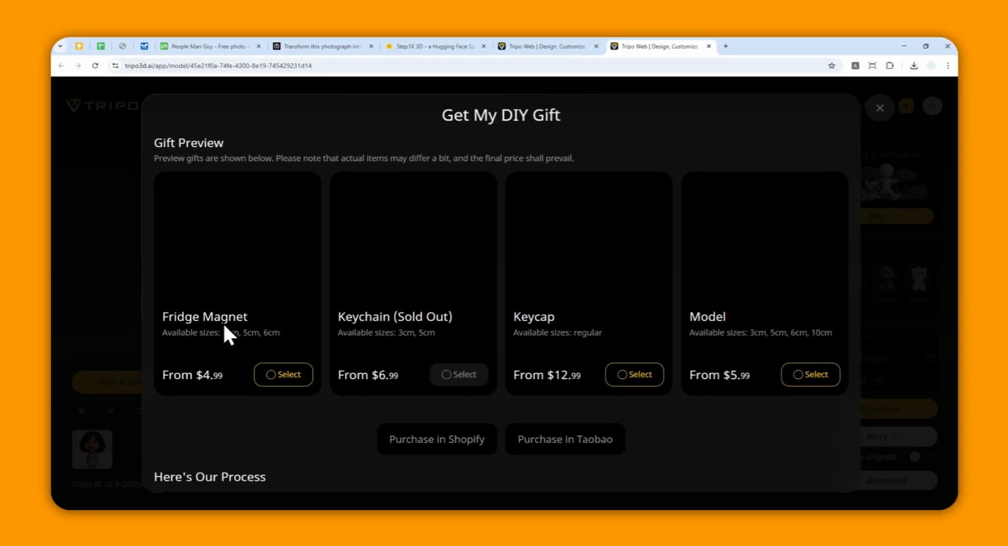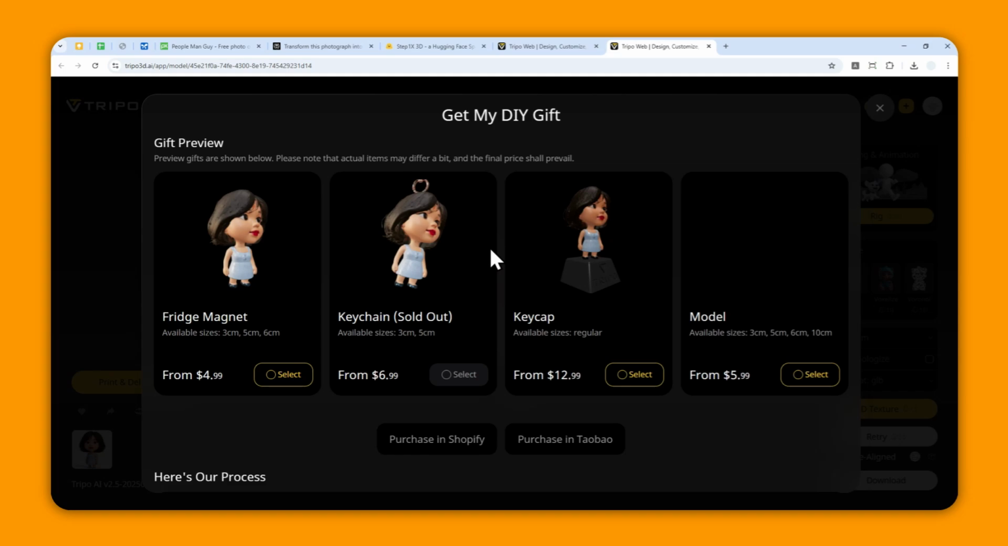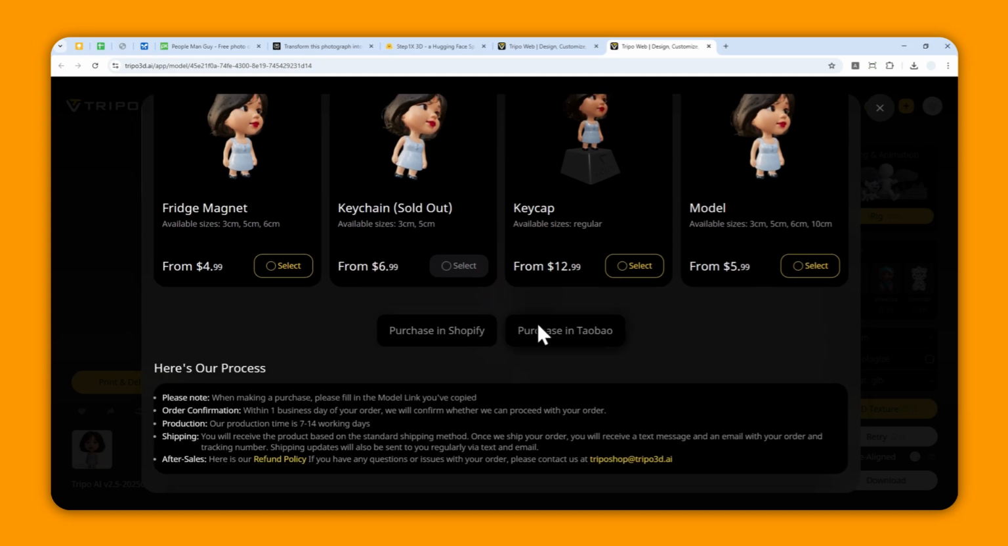And what's unique about Tripo3D is that they actually offer you to print the item into a physical object. You can create a fridge magnet, keychain, keycap, and 3D model. And I think that's part of the reason why the website is giving you free credits, maybe because they're expecting you to maybe purchase something from the website. I think that's actually pretty creative, and not to mention the result is pretty good. So if you feel like the result is something that you're looking for, then feel free to purchase something from this website.